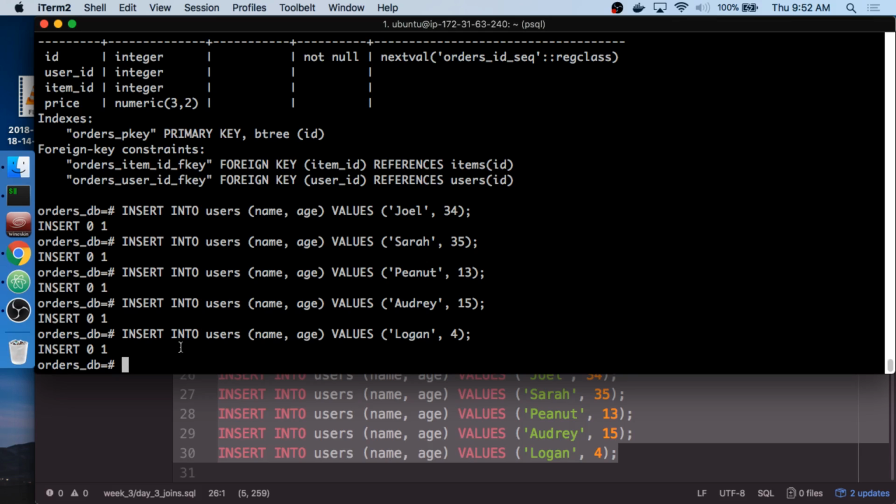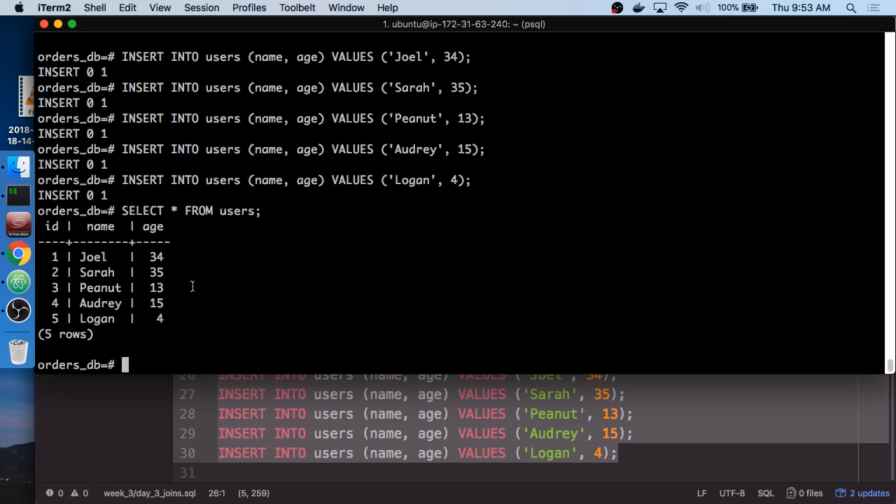Now what kind of query would I run to make sure that those went into the users table? Yeah, we do a select star from users. And all of my data went in there just fine. Yay!